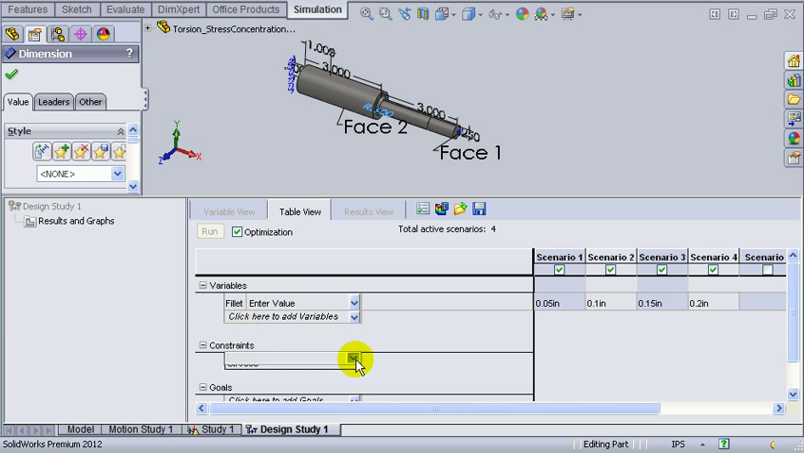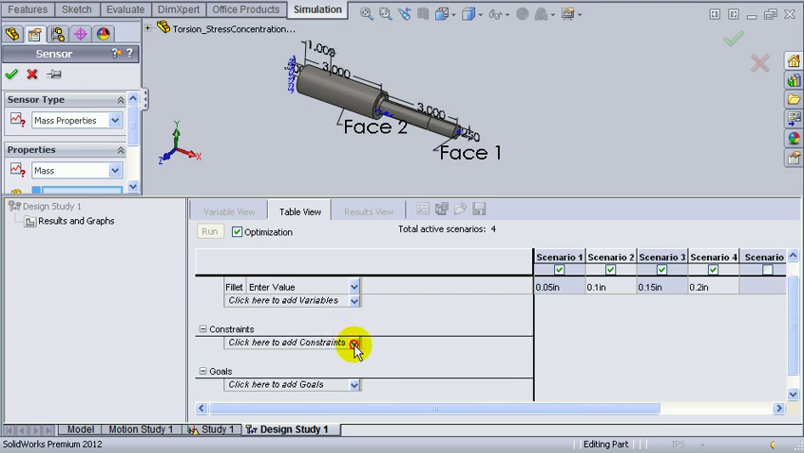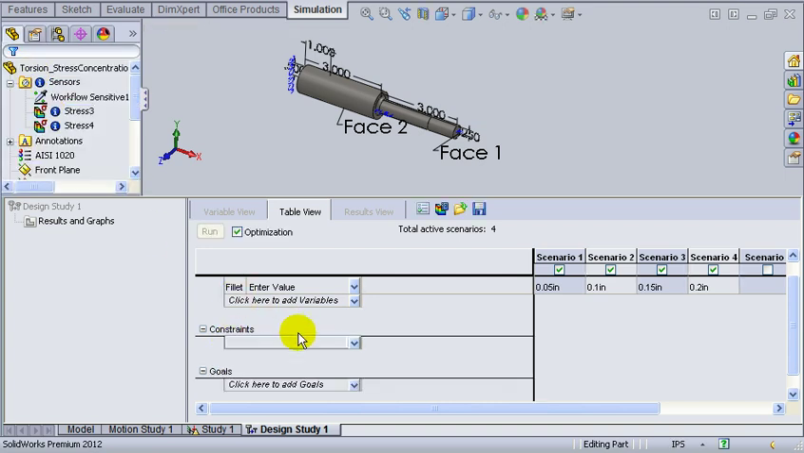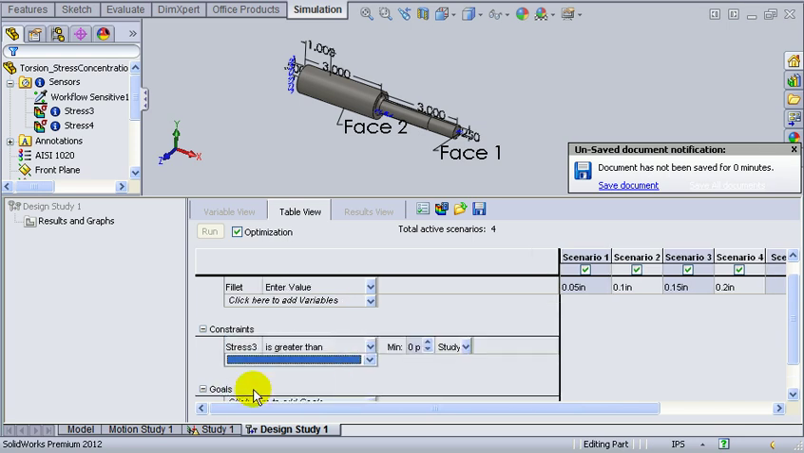So the constraint here is the so-called optimization problem. When you have an optimization problem, you optimize based on the constraint and subject to a certain goal, the so-called objective function. Okay. So in this case, the constraint could be the sensor that we just defined there. So let's choose stress 3.